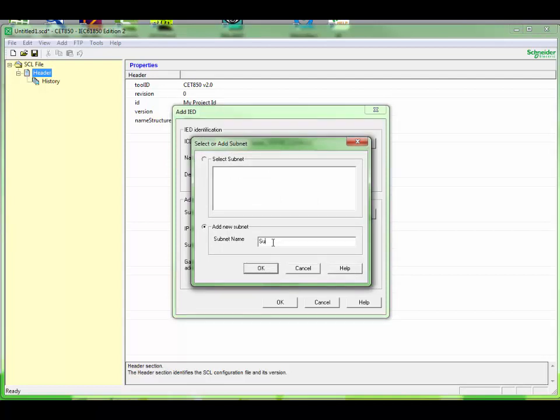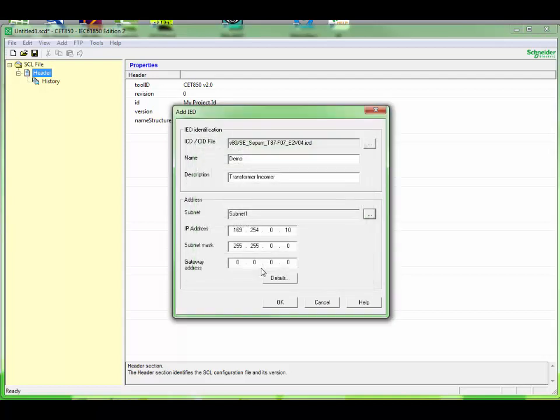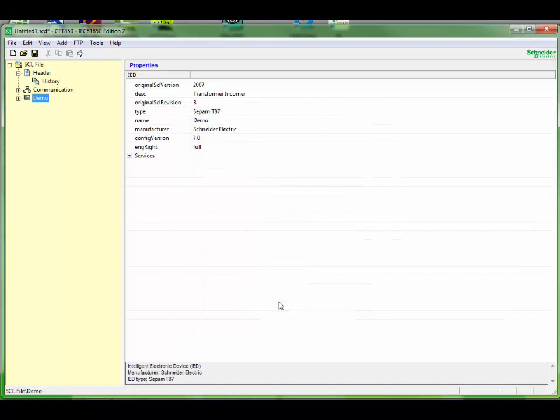It's also mandatory to create at least one subnet representing the TCP/IP network. It is at this stage important to add the correct TCP/IP address in order to be able to download the configuration later. The ACE IP address is set with the SFT tool.